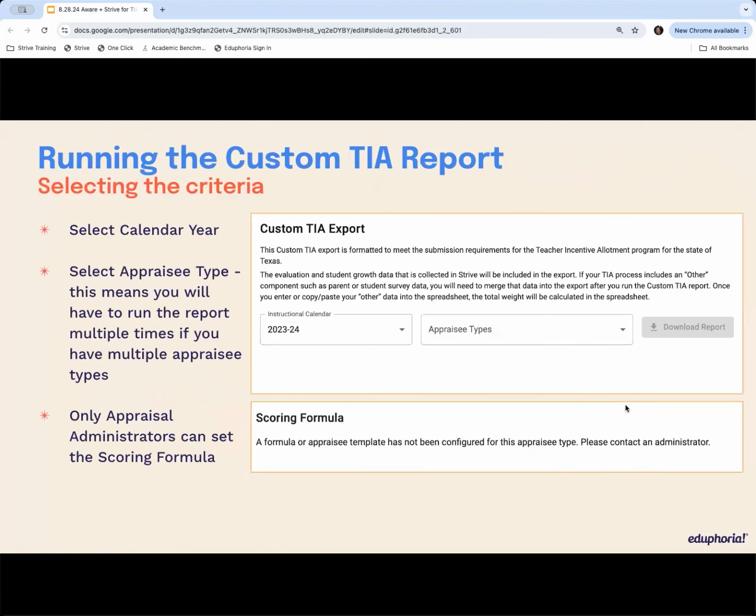And then after that, you will see we have a new report. This is the reason we're calling it custom TIA report. We left the original; we have a legacy, and we're calling it legacy TIA report. That one's still there. You can still use that one. But this custom TIA report is the one that you will use if you have the custom scoring formula.